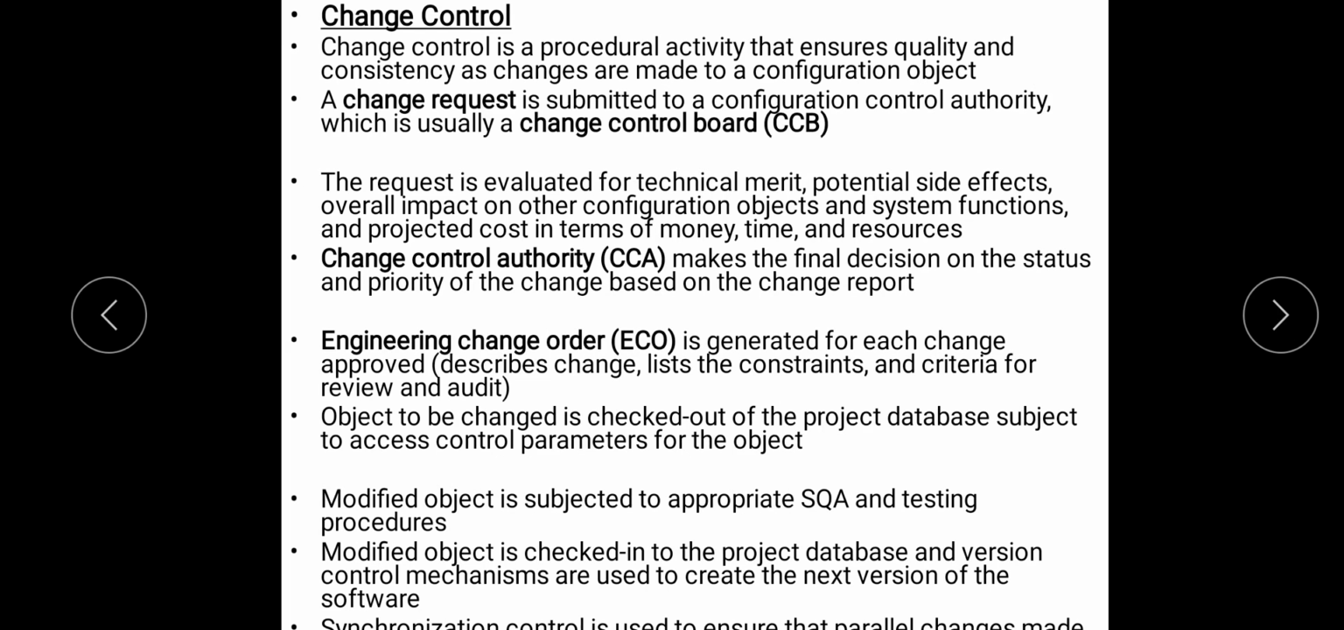Then next is change control. Change control is a procedural activity that ensures the quality and consistency of the configuration object.